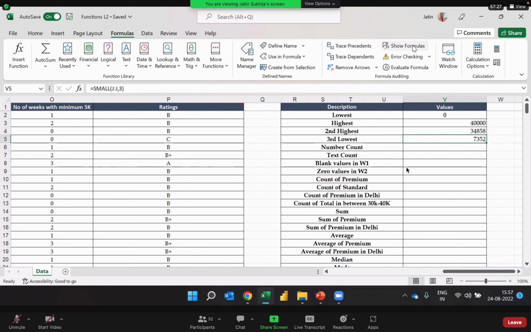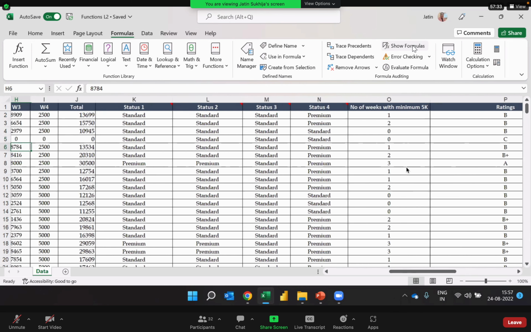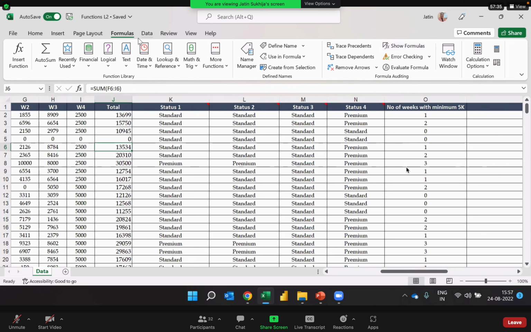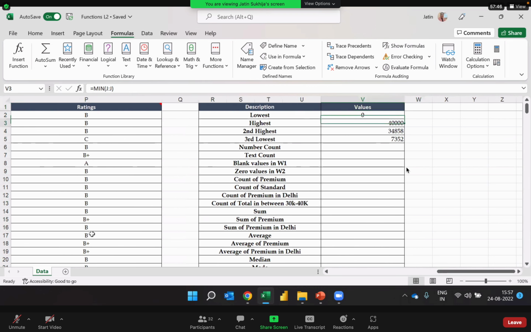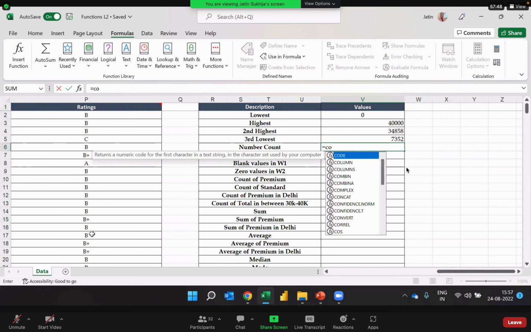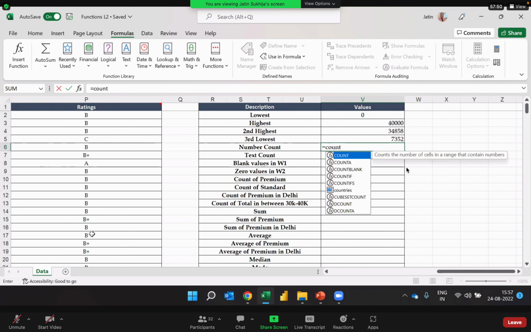min, max, small, large, next is number count. So I would like to count how many numbers we have in this total transaction, which is J column, how many numeric values we have. To count the numerical values, we have a function in Excel called count.